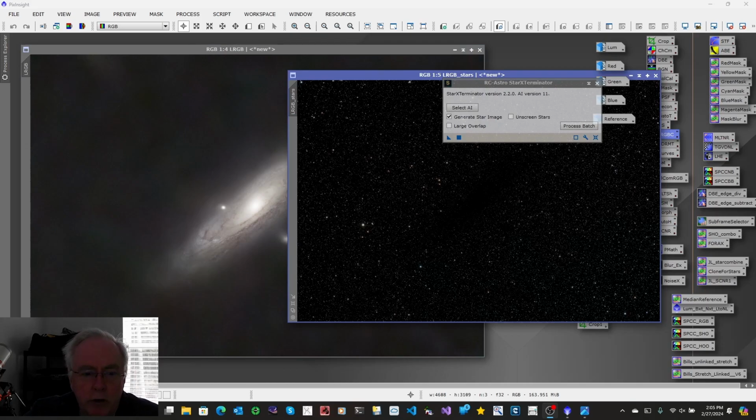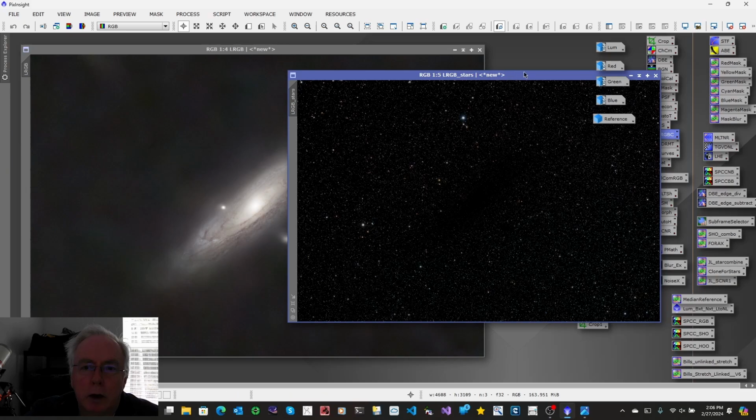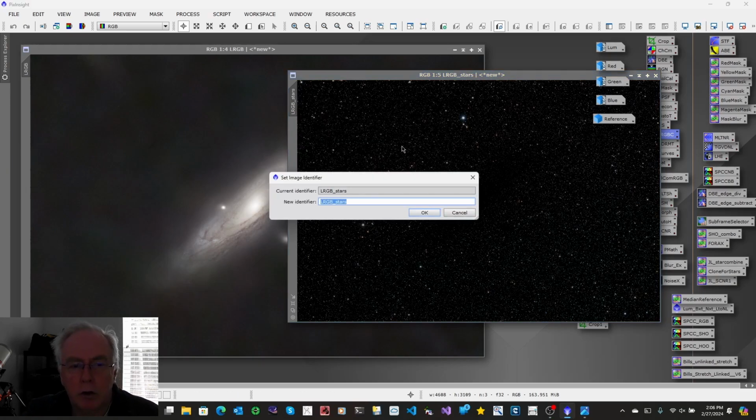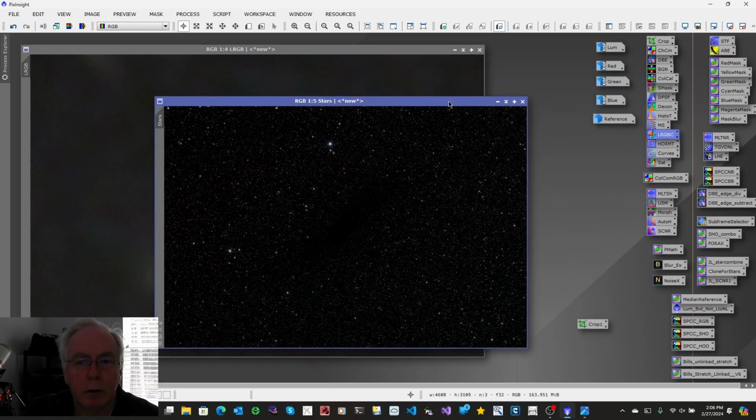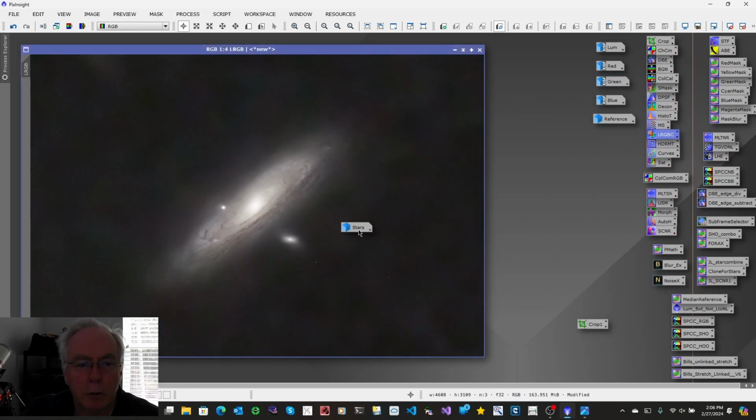And we're back. StarXTerminator took a little while, so let's take a look at that. That's 2 minutes 45 seconds. All right, so we'll close you down, and I'm going to rename our stars. All right, so we have stars, and let's put stars away for the moment. So here's our image of Andromeda. We can see all sorts of blotchiness around the outside.